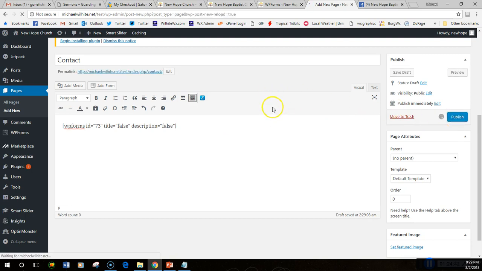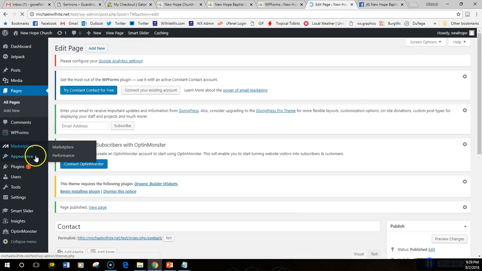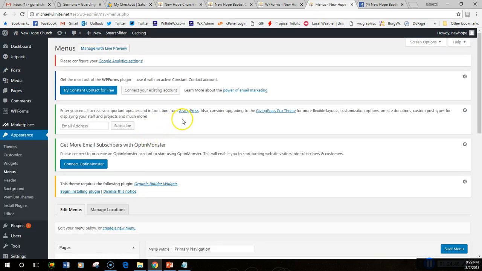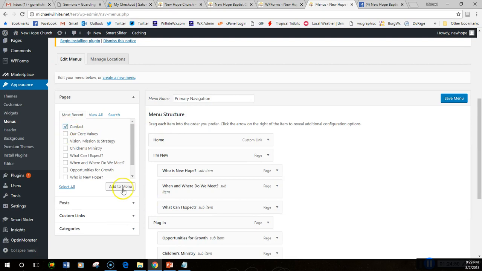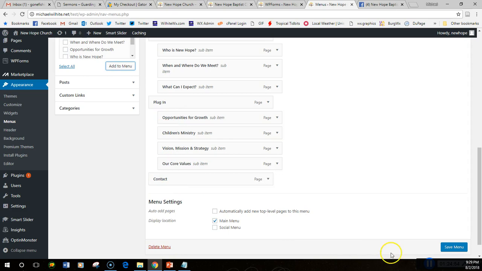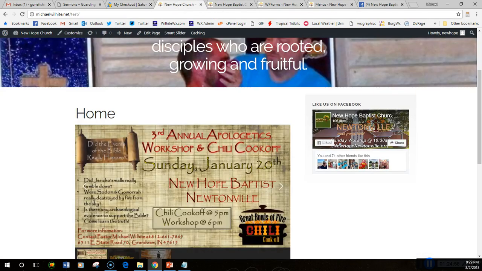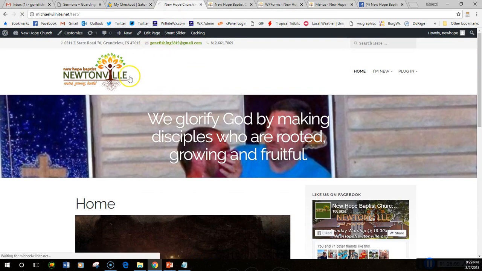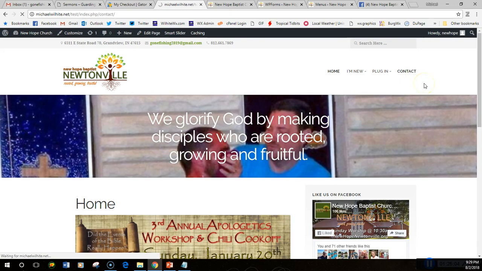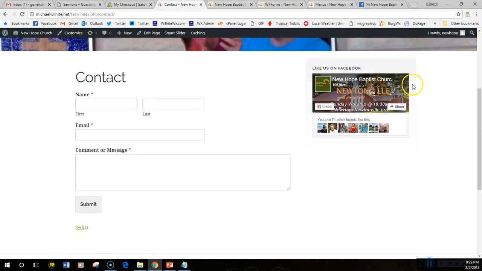All right. And so now then I'm going to go back underneath of appearance. Remember, I need to go to the menu, and I need to link this up. And I just want to add it to the menu. It'll automatically default it to the bottom, which is actually where I want it. So I'll save menu. And whenever I go back out here to the website, here's all I have to do. Click on this. Contact's on the end of it. And if I click on contact, there we go. There is a contact form.